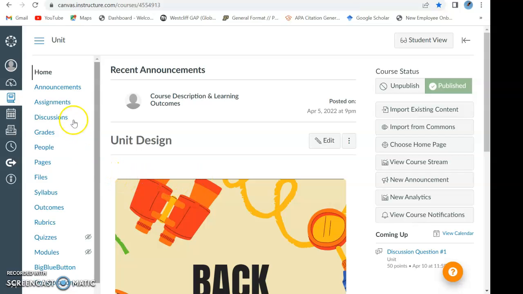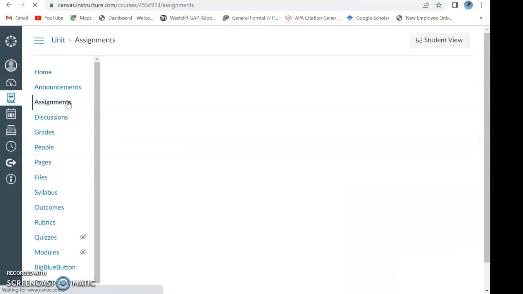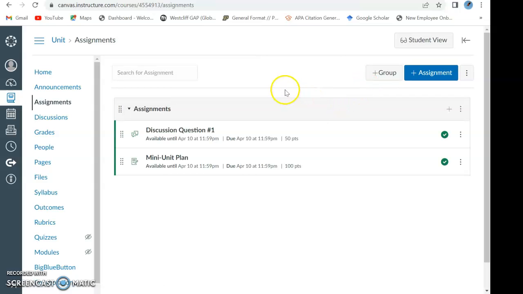So we're going to look on the left tab and click on assignments. Now once you're there, it'll take you to this page where it says assignments. And we're going to do the example of the mini unit plan. So click on the mini unit plan.